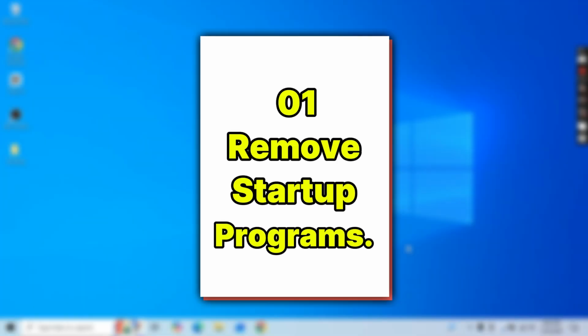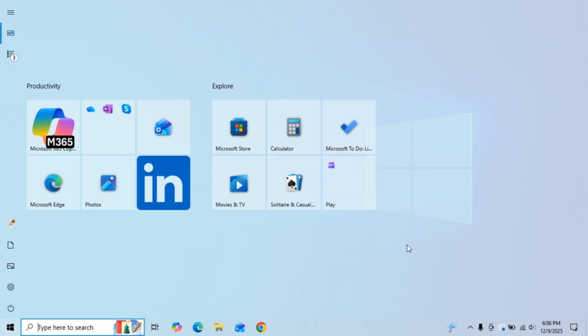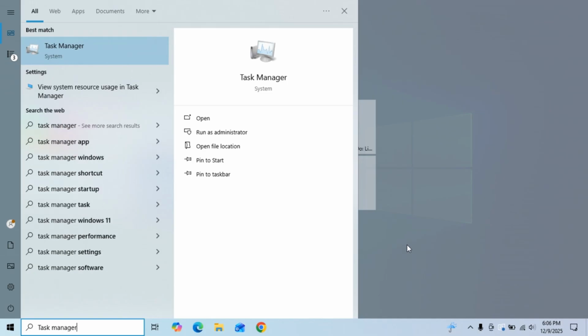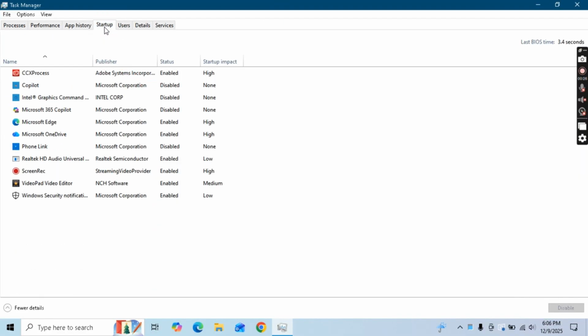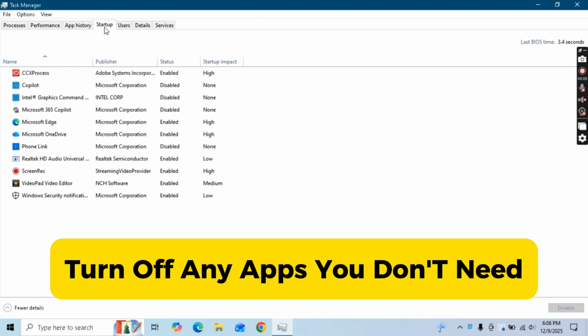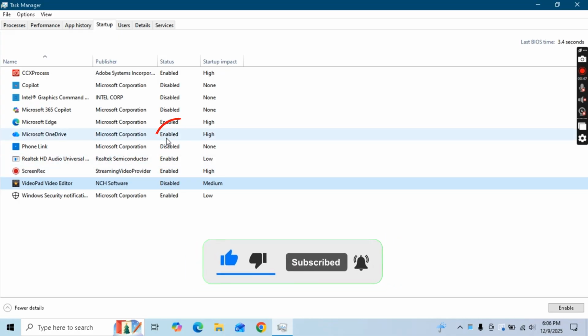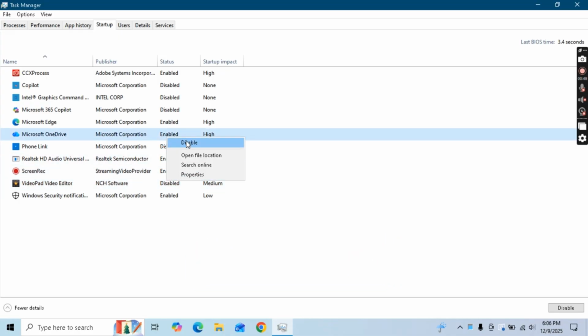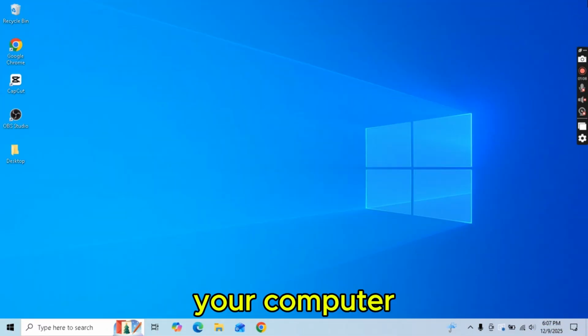First, let's disable apps that start automatically. Click on the Start menu and type Task Manager. Now, open Task Manager and go to the Startup tab. Turn off any apps you don't need. This will make your computer start much faster.